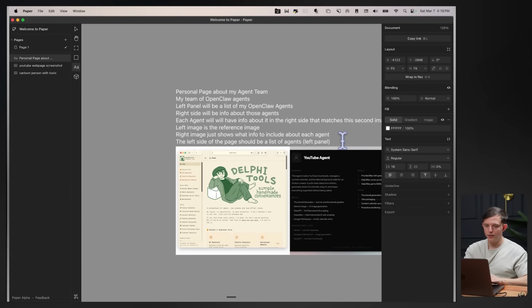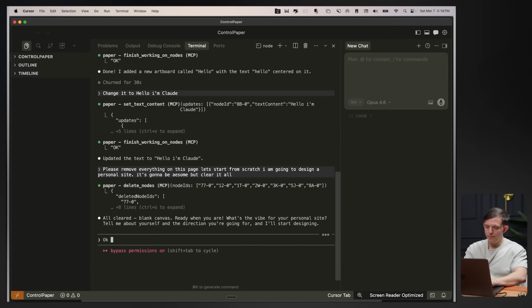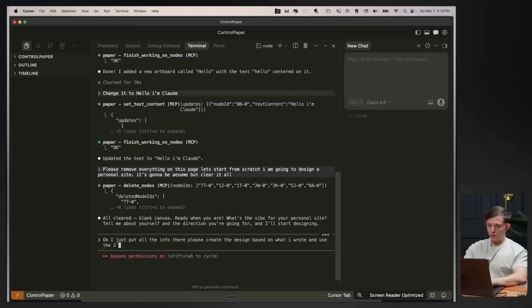So now what I'm going to do is I just kind of wrote this out. And I'm just going to go back to Cursor. I'm going to say, okay, I just put all the info there. Please create the design based on what I wrote and use the two images as input, because one is a design that I want you to emulate. The other shows what info I want for each agent.